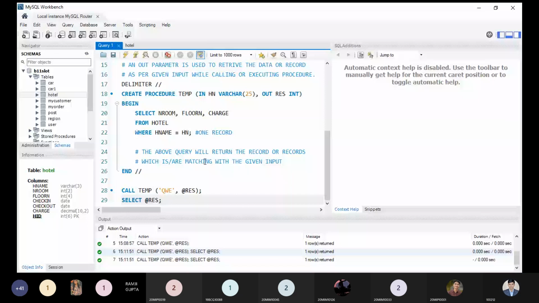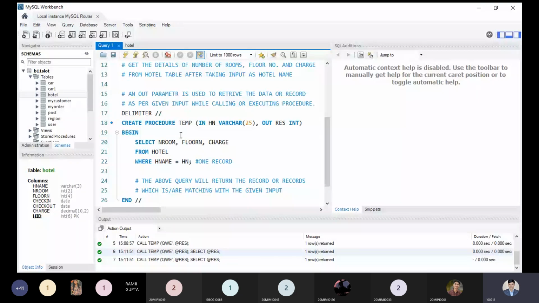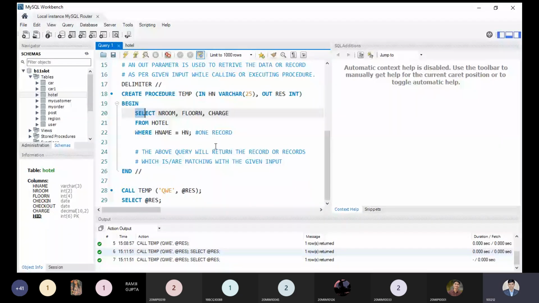So what is its definition? I have already done it. The value of an out parameter can be changed inside the stored procedure and its new value is passed back to the calling code. So this is saying that from the parameter we are passing, we are getting only the one. So if suppose I try to pass 56 or something, and I try to execute, what can I get?